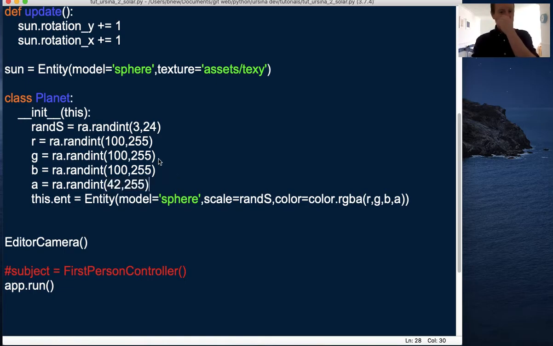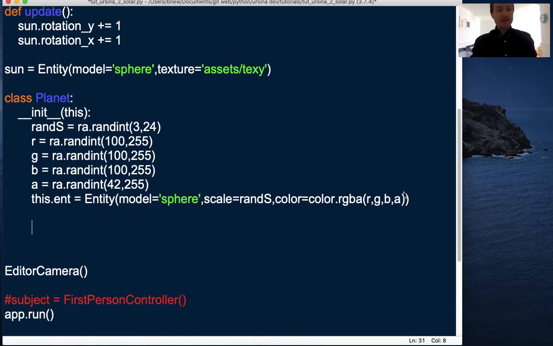Okay, we'll save that. Okay, so let's just check. Oh right, we haven't positioned our planet yet. We could do that in the initialization, but let's do it when we actually create our planets.